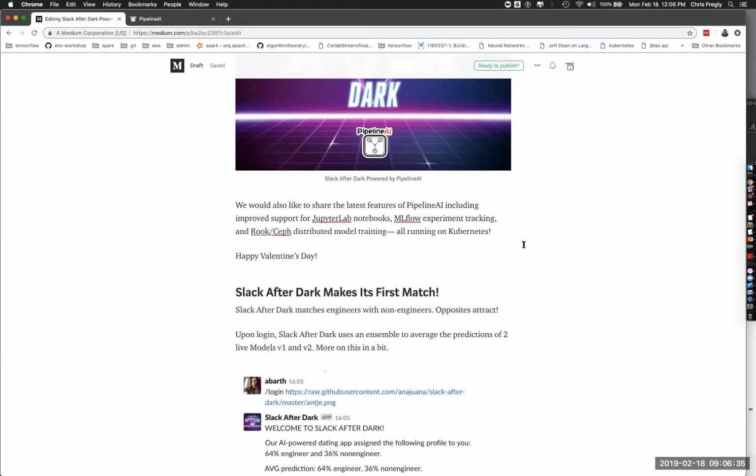And finally, while Ansha is going to be talking about the MapR distributed file system, in an effort to keep things a little bit more open source, we've implemented Rook and Ceph as our distributed file system to let us do distributed model training across the cluster using a shared file system. So I'll get to some of that here in a bit.